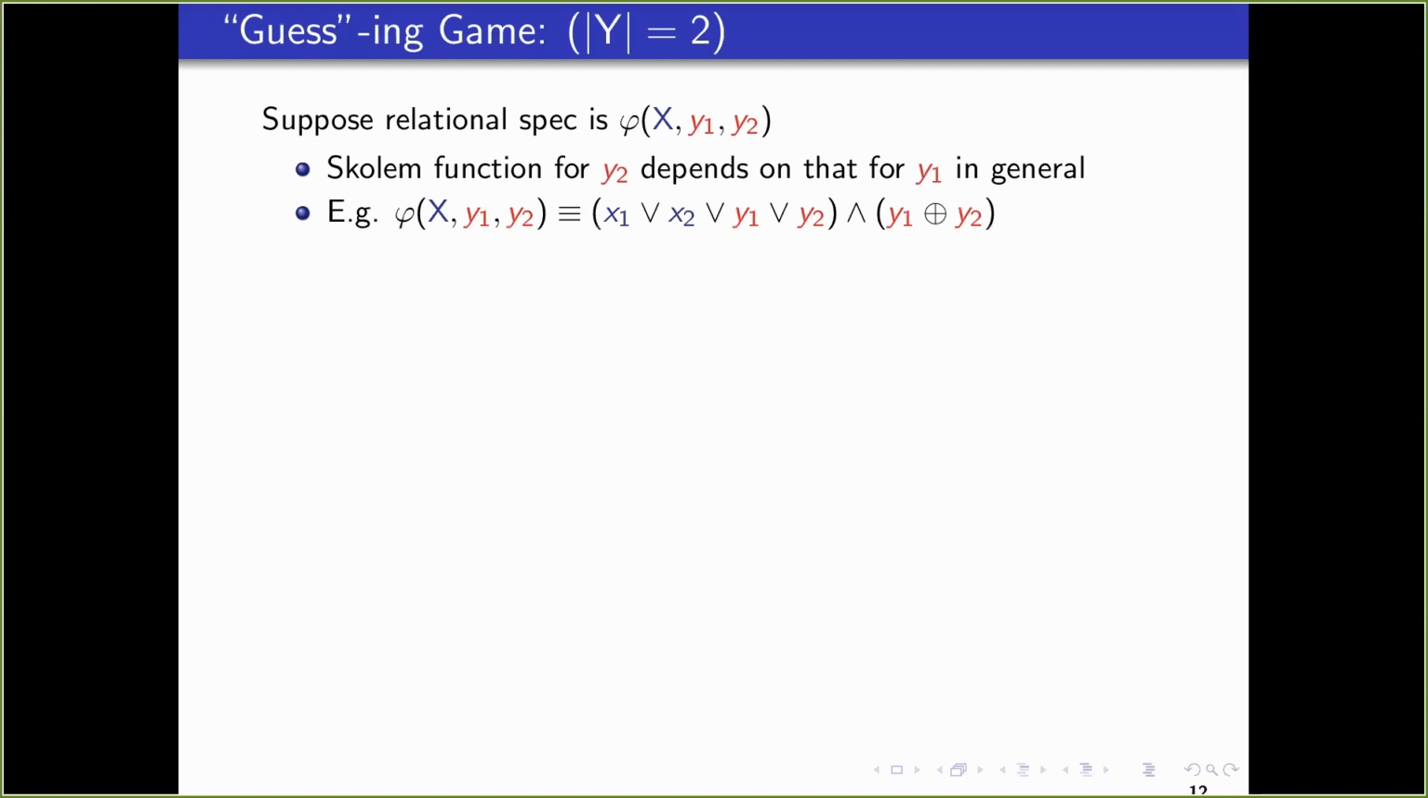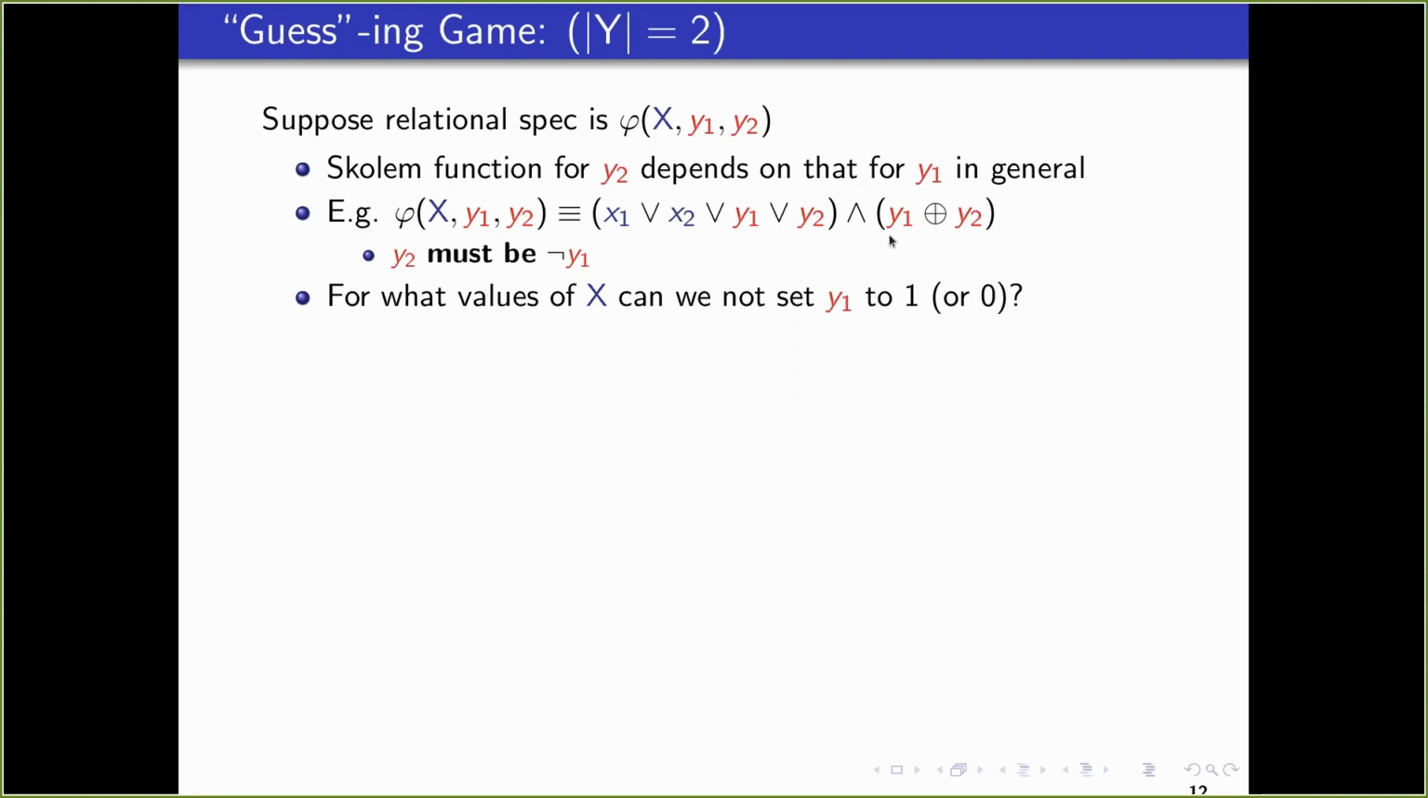And here's a simple example. I have this one clause, which is our usual CNF style clause, and there's this other clause, which is an XOR clause. And this itself is telling you that what you choose for y2 has to depend on what you choose for y1. Okay, so y2 must be negation y1. So I cannot synthesize the Skolem functions for y1 and y2 independently.